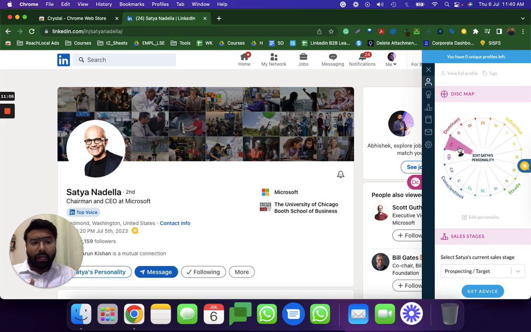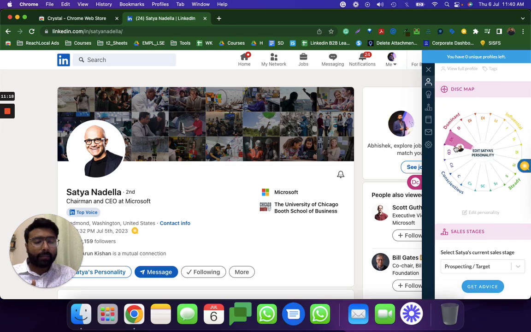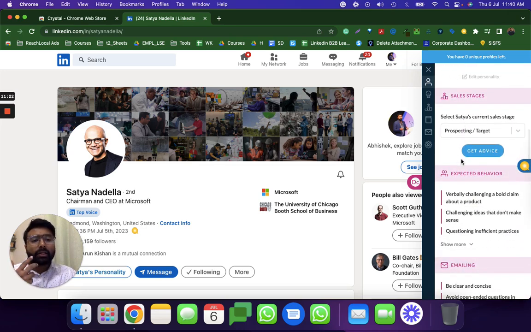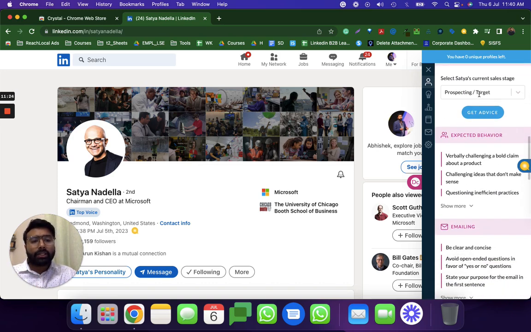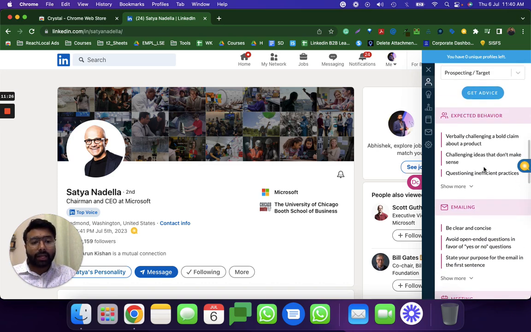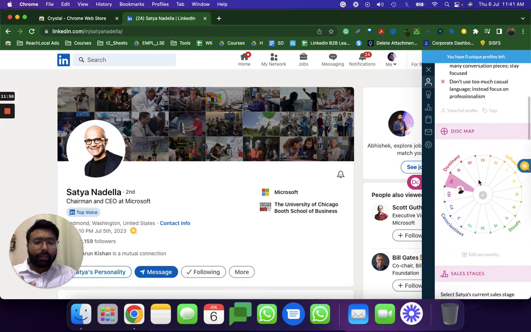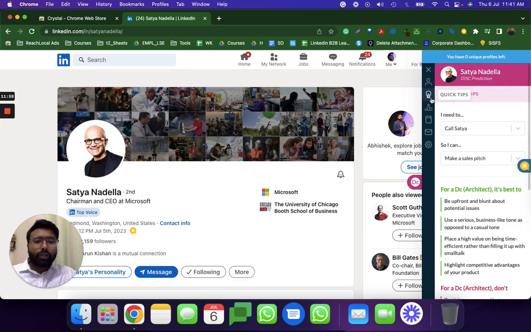If you look at another dominant personality type, he is DC: dominant, influential, steady, and conscientious. Out of these personality types, he is in the dominant segment. Now, sales stage. Select Satya Nadella's current sales stage. The sales stage basically gives us advice on how we should be communicating with him. Now let's look at quick tips. Under quick tips, we see multiple options. We can call Satya or email Satya.